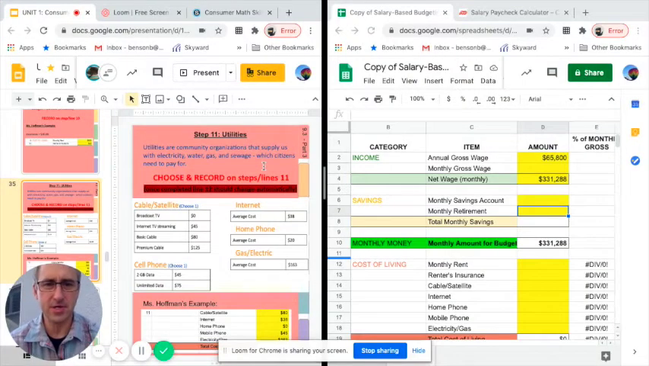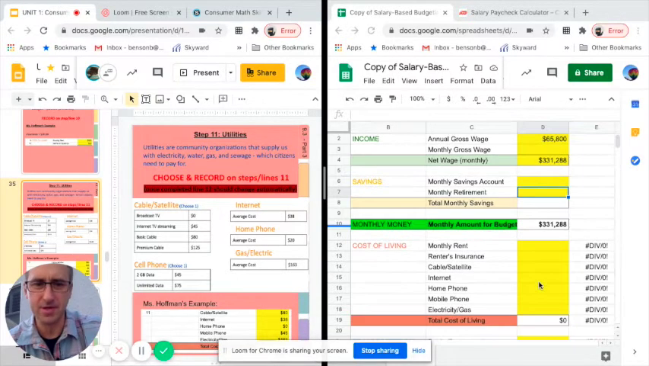The next step is utilities. Now remember, utilities include gas, water, garbage, electric. Now sometimes that's paid for through your rent, and sometimes it's not. We have some prices and amounts here. So if you choose to have cable, you're going to enter the cable amount. If you choose to have a mobile phone and a home phone like I have, in case I lose this thing, I like to call it, we have that here, and I get bad reception in my house.